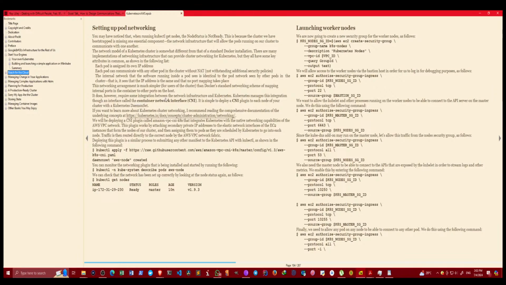This networking is much simpler than Docker's standard networking scheme of mapping internal ports. However, it requires one integration between the network infrastructure and Kubernetes. Kubernetes manages this integration through an interface called the container network interface. It is simple to deploy the plugin to each of the nodes with a Kubernetes daemon set. If you want to learn about Kubernetes cluster networking, I recommend reading the comprehensive documentation on this. Deploy the CNI plugin for the VPC.